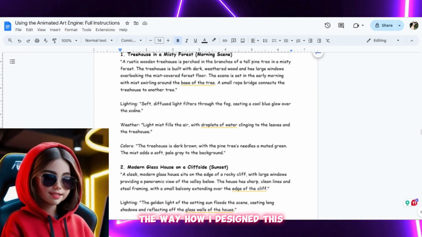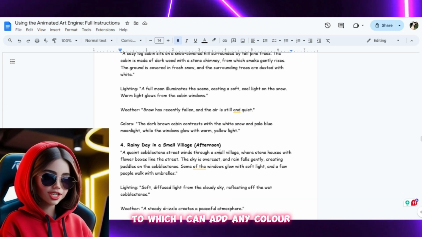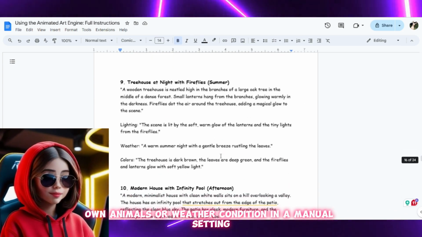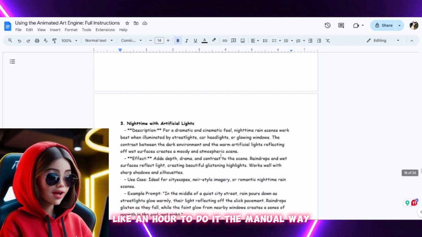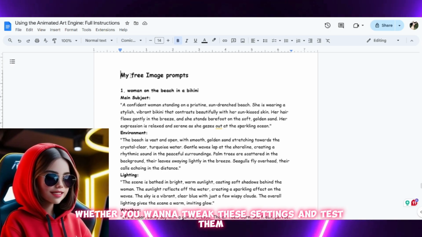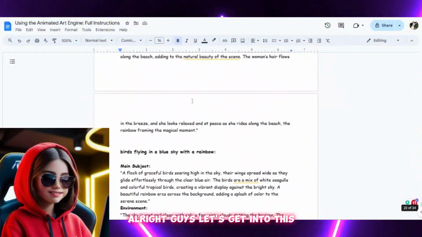The way I designed this was so that I could generate a fully customizable image of a vibrant theme to which I can add any color, skin tone, animals, or weather condition in a manual setting. But because it took like an hour to do it the manual way, I just went ahead and made it automated. Whether you want to tweak these settings and test them or use them as is, very simple and easy, guys. Alright guys, let's get into this.